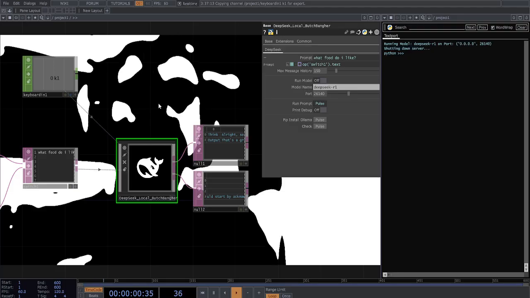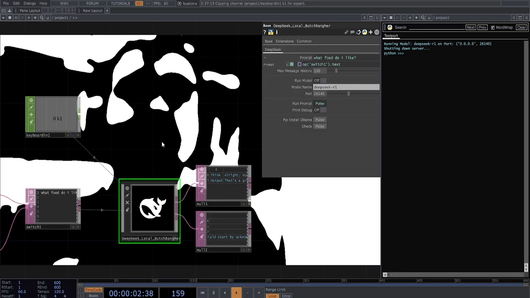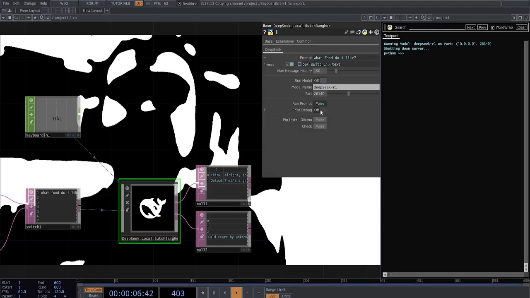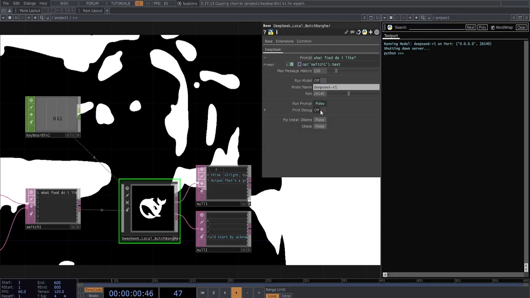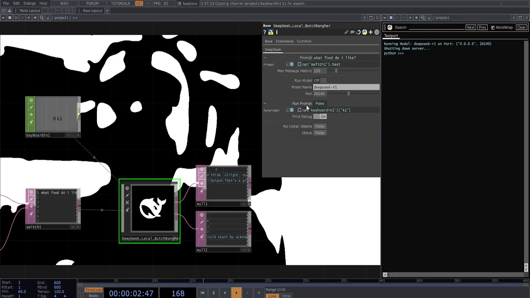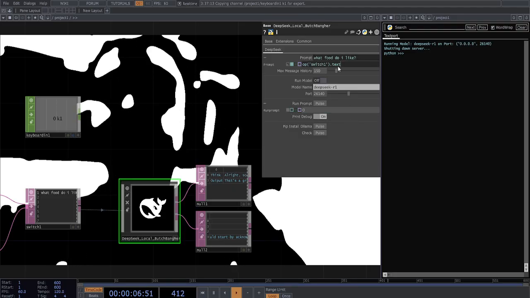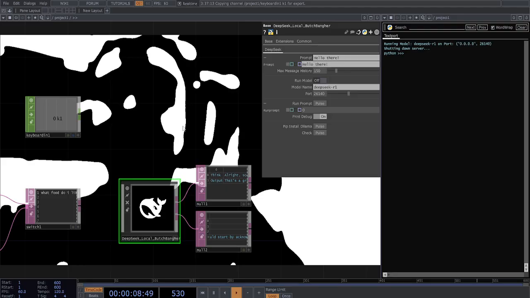So the other functionality in this component is that I've also included a print debug here in case you need to see exactly what it's doing under the hood. So I will turn that on. This time I will just run the prompt by actually clicking it, and the text I will put in manually.